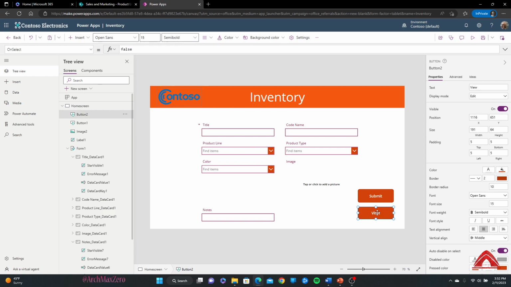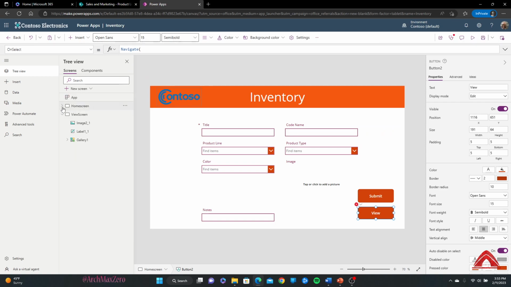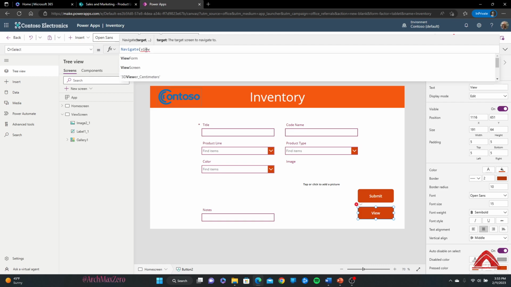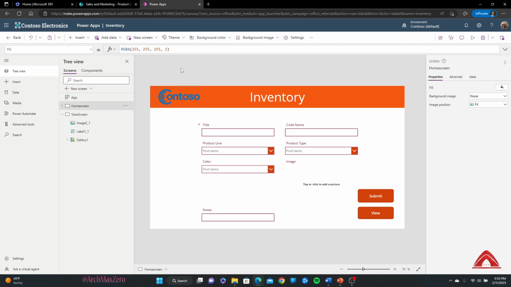But we need to program this button so that it takes us to the next screen. In order for us to do that, we have to go back to our bar. Again, make sure that's on select. And since we want it to navigate, all we have to do is write exactly that, navigate. And it's going to give you the option right over here. And now we're going to tell it what screen to navigate to. If we pay attention to our home screen here, we have our view screen. So we want to select our view screen. As I'm writing it down, it's already an option here. So I can select on view screen, and I can close the parentheses to make sure that we are done.